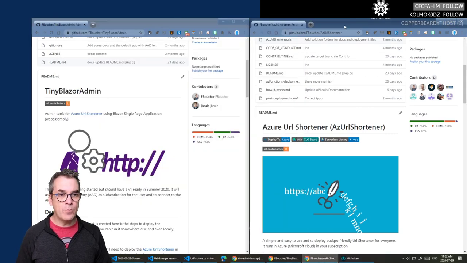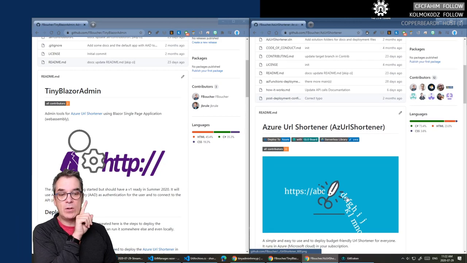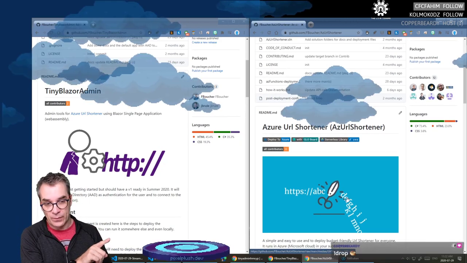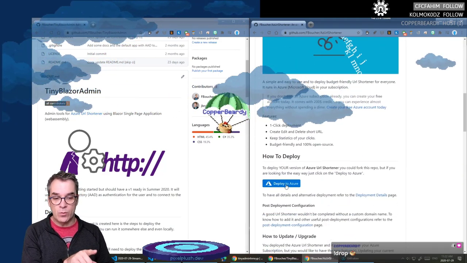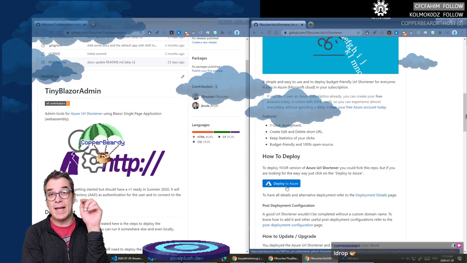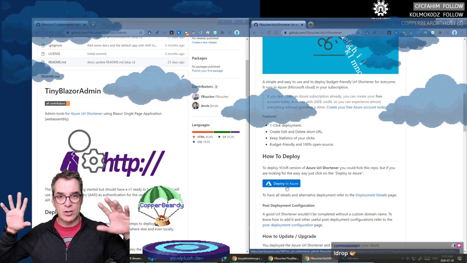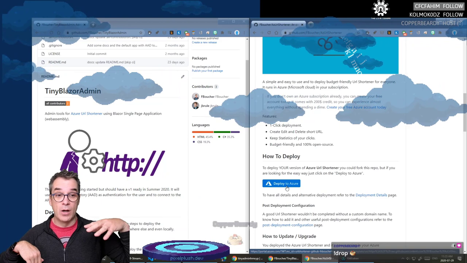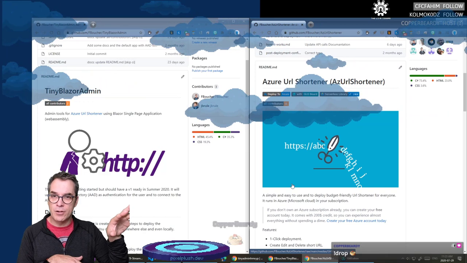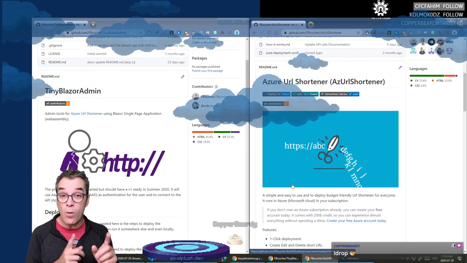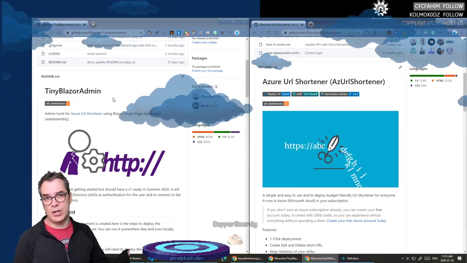So we have two projects. We have the Tiny Blazor Admin, and that's only one UI possible inside the URL Shortener. And the beauty of the URL Shortener is with one-click deployment, you deploy it in your Azure subscription, and you pick: do you want serverless, just headless, just the backend? Do you want a SharePoint version of it, or a Flow version of it, or the server version of it, or you could be using the Tiny Blazor Admin and be client-side and super budget.